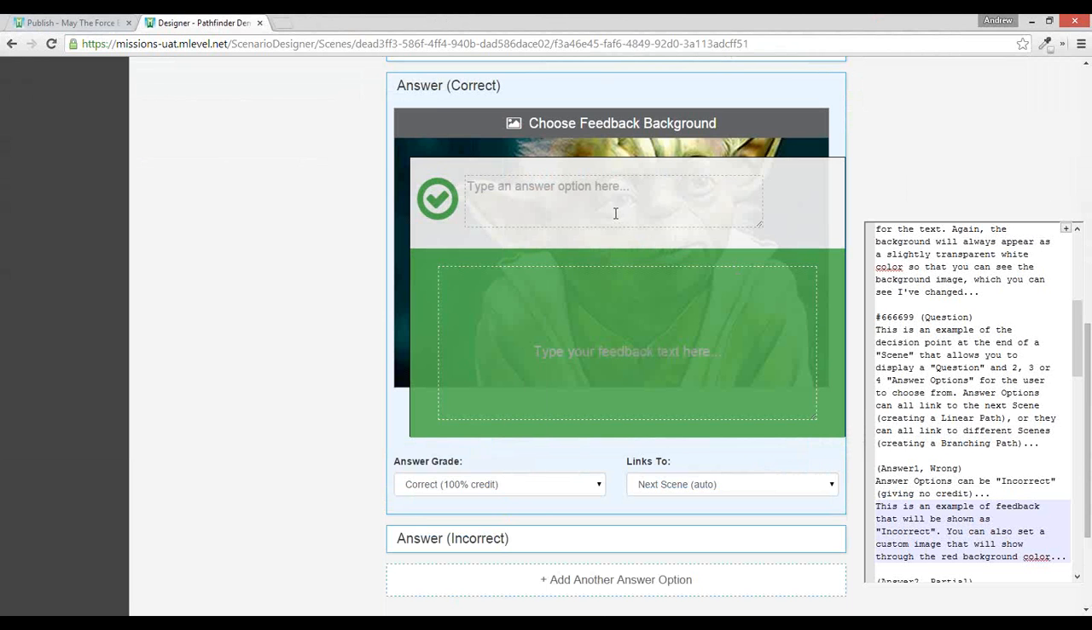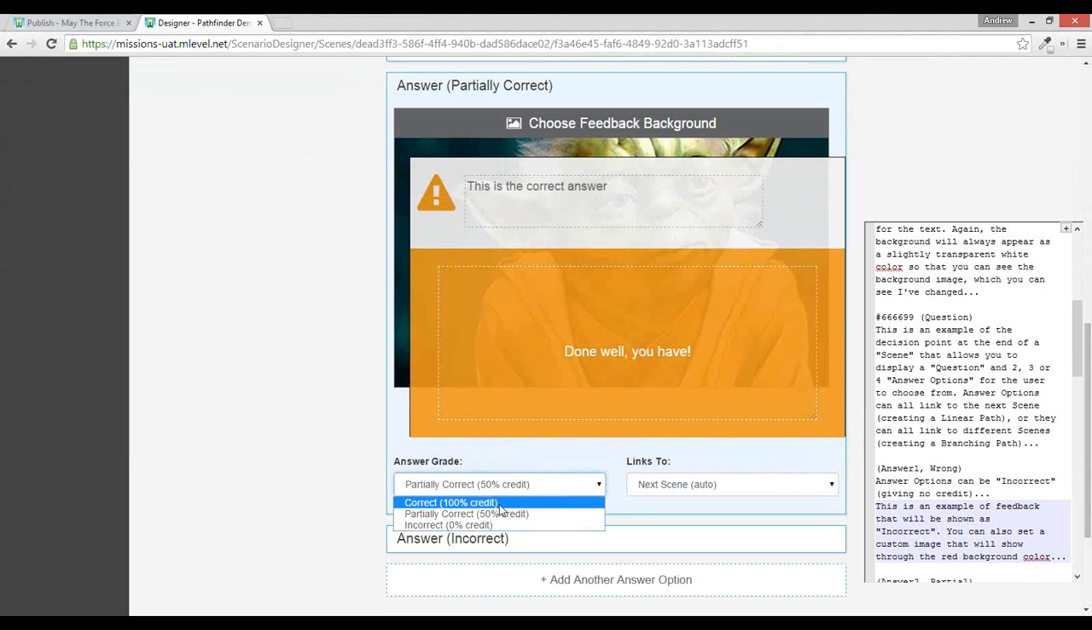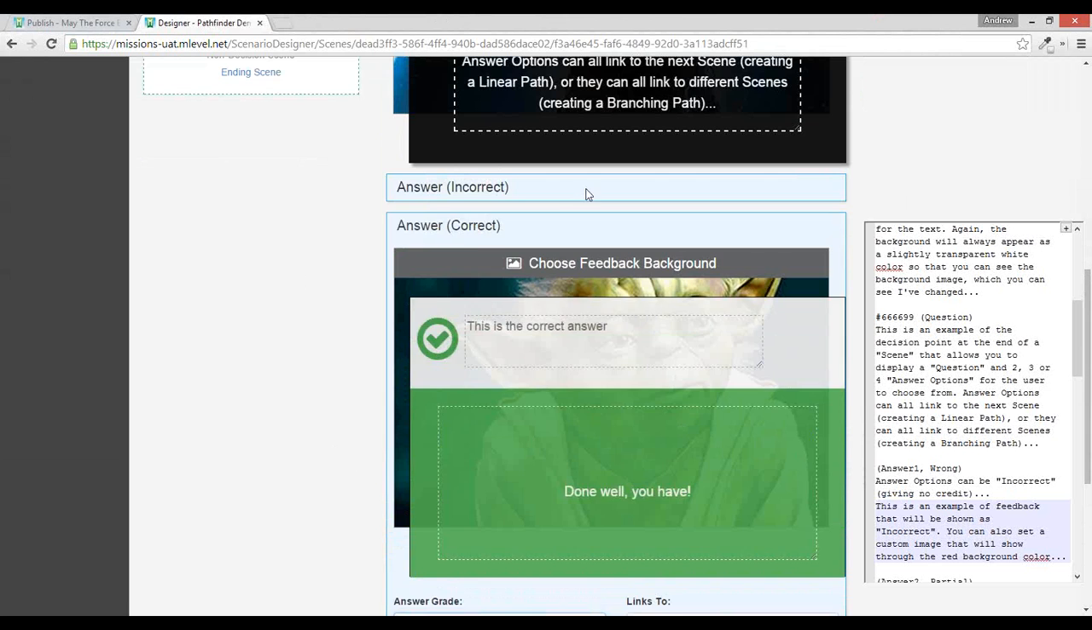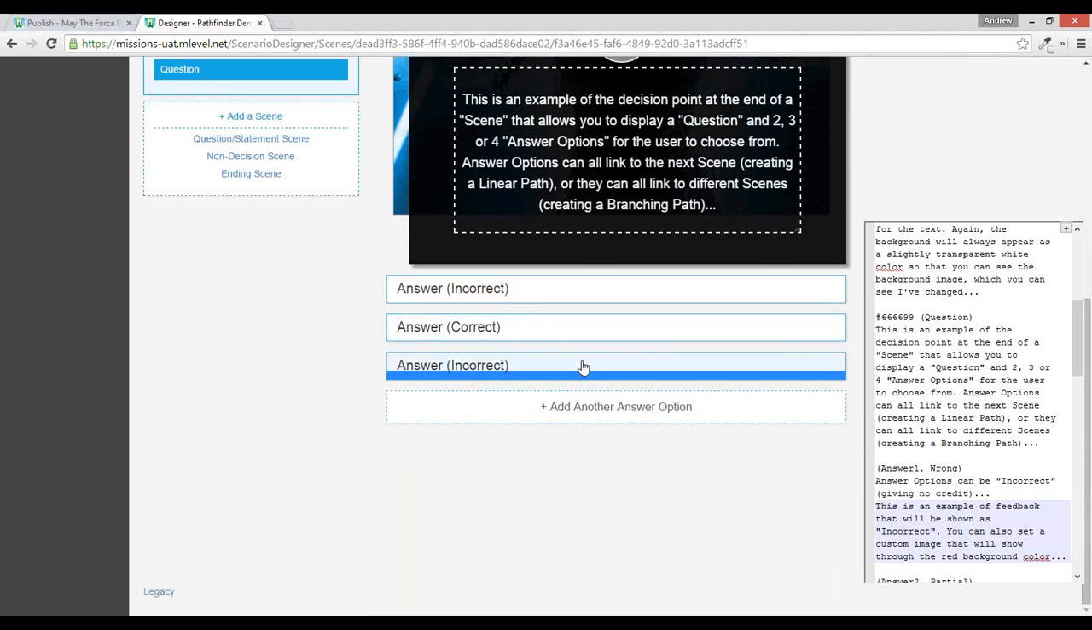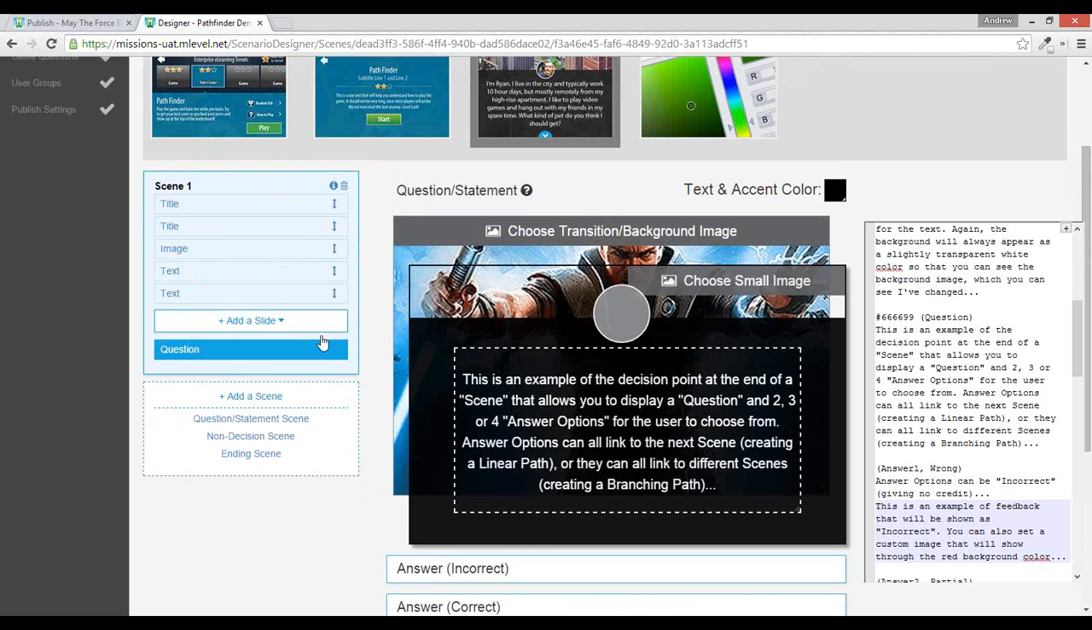We'll take Yoda for correct and then say, this is the correct answer. You've done well. Okay, so we just put some text in there. And, I think you mean done well you have. Yeah, easy to change. Done well you have. Much better. Yeah, perfect. Okay, and then we just switch it to green here. So you can click between these and manage your answers hopefully pretty easily.